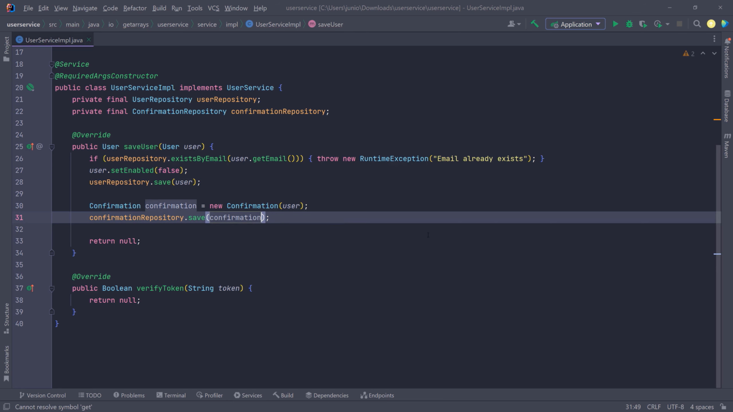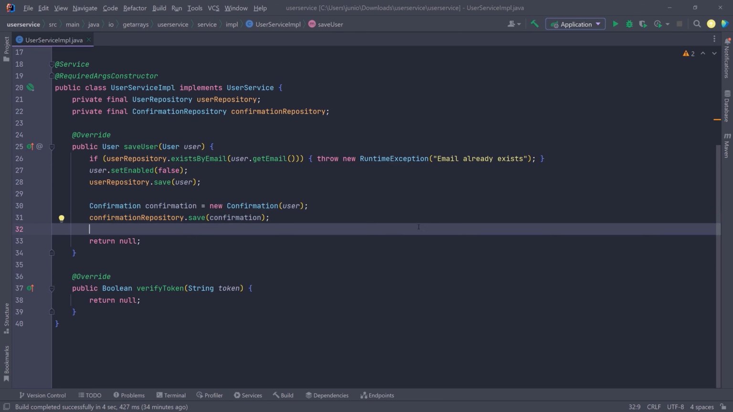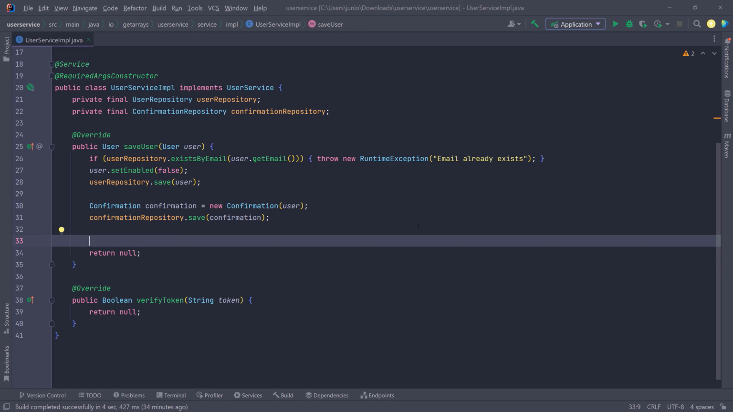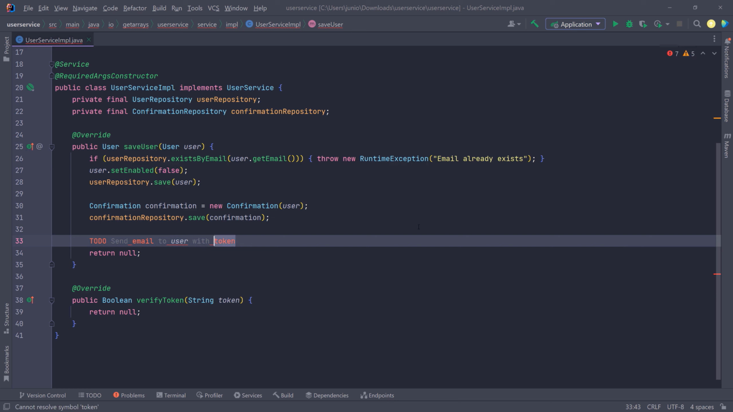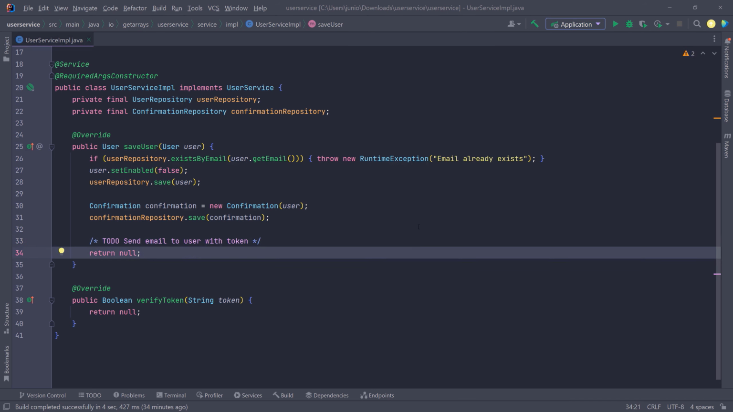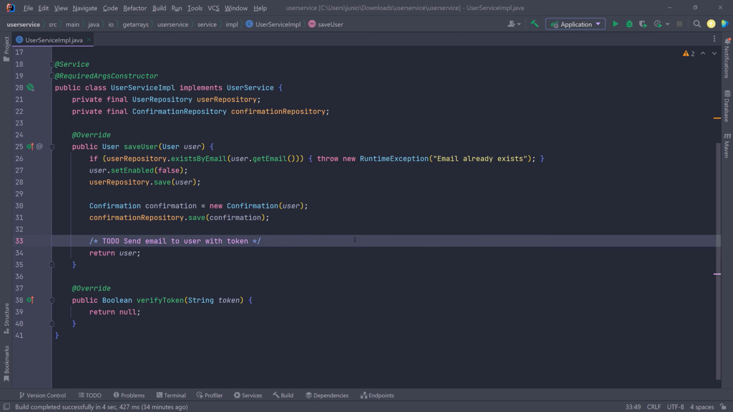So now what we're going to do is start working on the email. So here I'm going to put a simple to do. So I'm going to say to do, and then we're going to say send email to user with token. Okay, so that's what we need to do here. I'm going to put that in a comment, just like that. Okay, so that's going to be what we will need to do at this point before we return. And then after that, we can just return the user. So we pass in the user, put another space here.